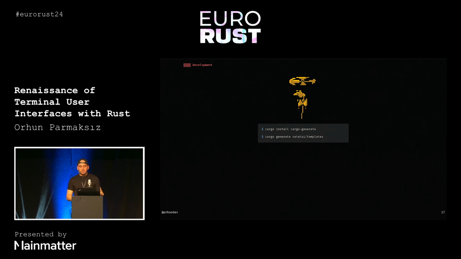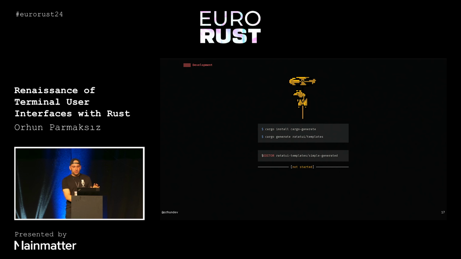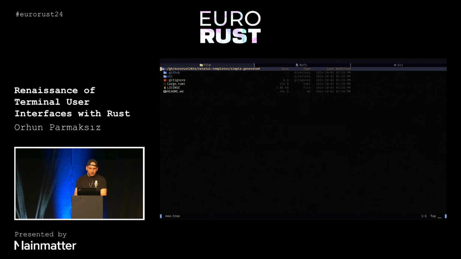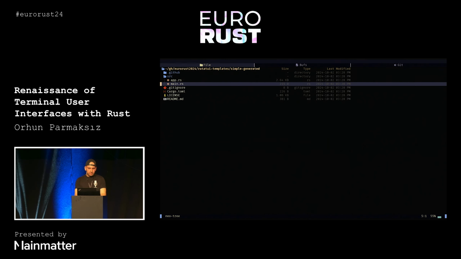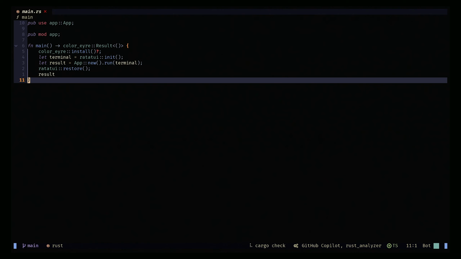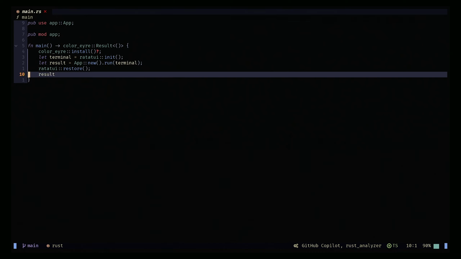If you want to start development today, all you got to do is just install Cargo Generate, and you can use our template repositories. We have some templates, and it will create a Rust project for you. I will just very quickly show you the generated project. First, the main function, just very simple, creates the terminal and restores it for you, because when you're in a TUI, you're in a different terminal buffer. So we got to do that.